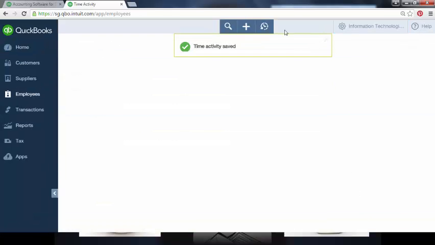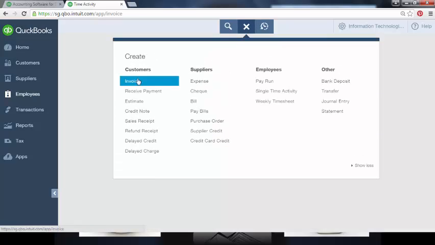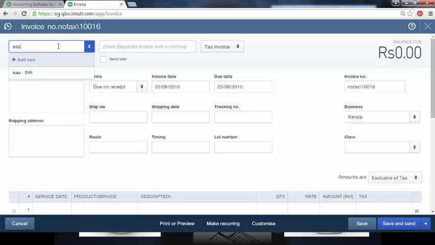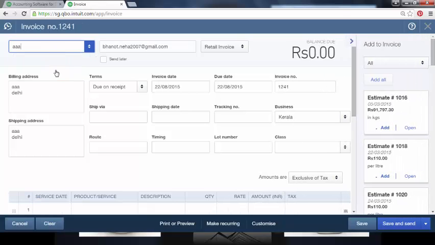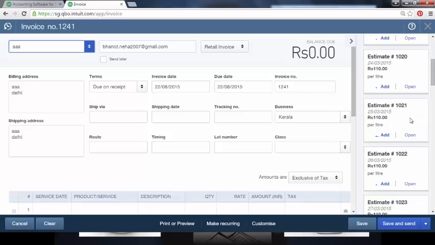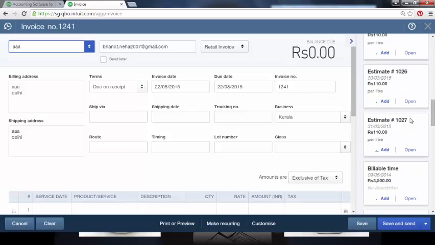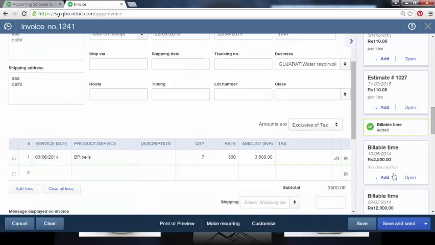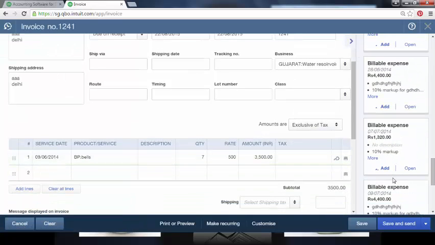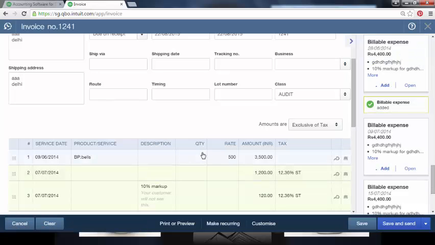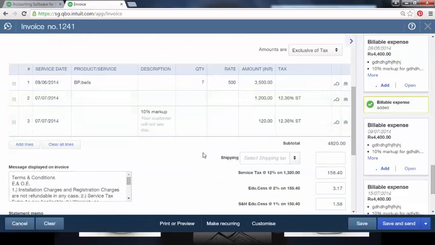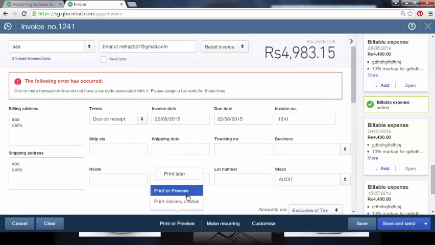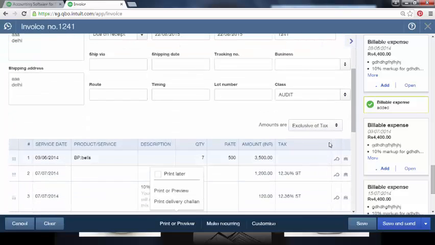So, whenever we generate an invoice for the customer AAA, the timesheet will come automatically. So here it is. And you can even add a markup to it, and that will not be shown to the customer. So here will be the print preview of the invoice that we are recording.